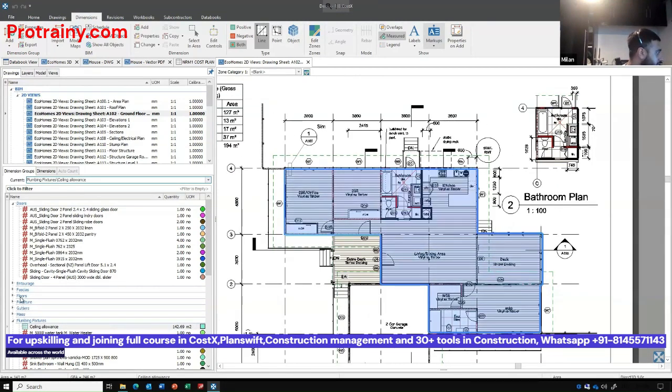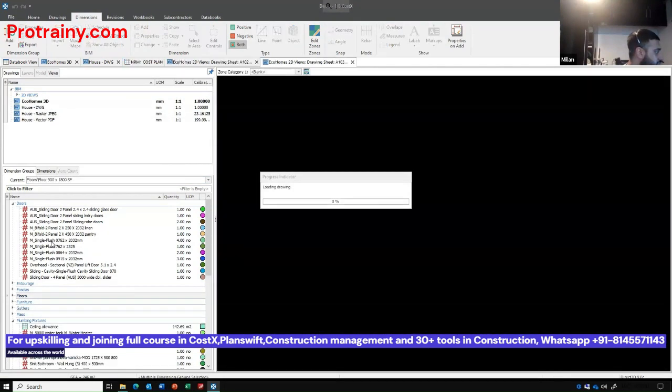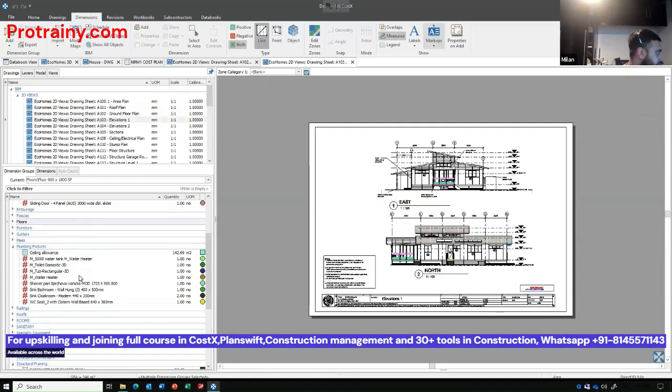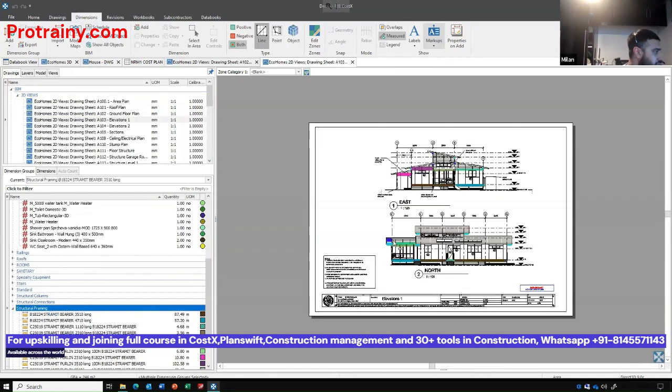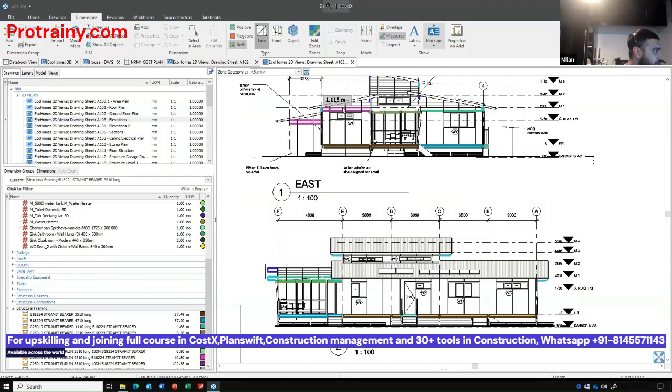So another thing, just looking at elevations. And I can see all the battens that are being used and the lengths.